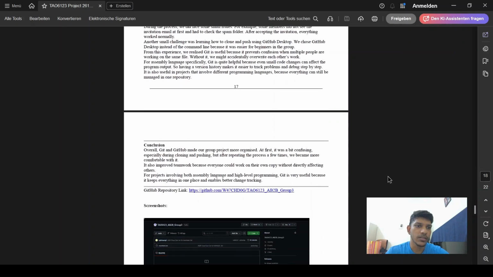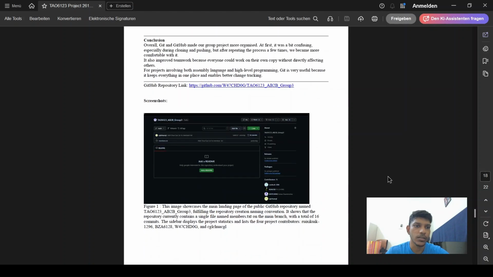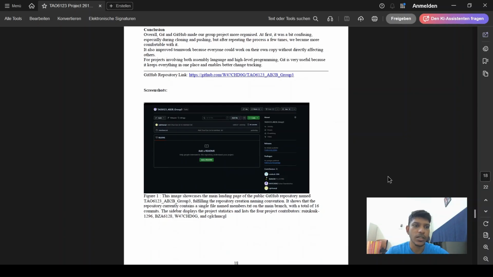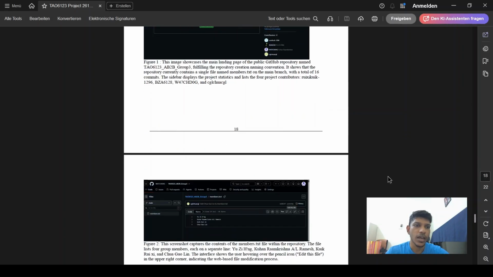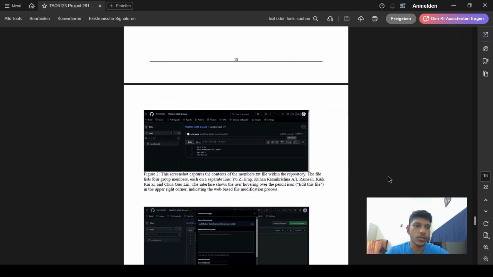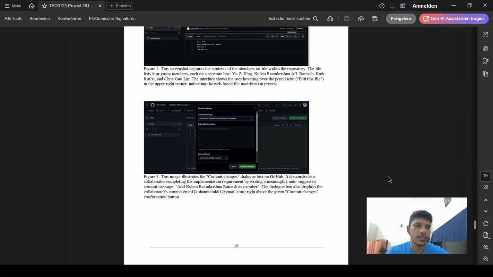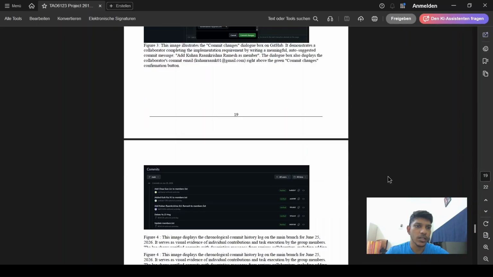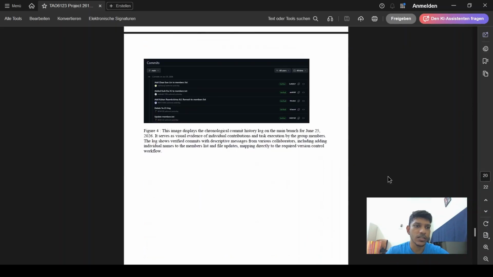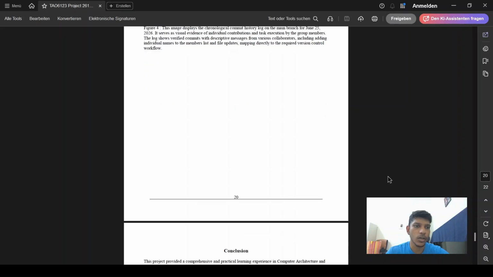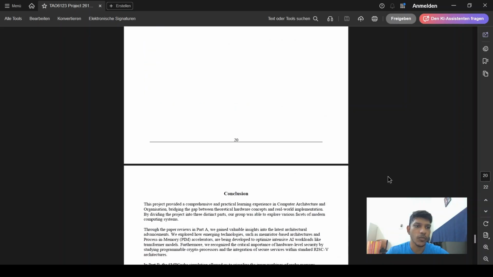However, the benefits outweigh the initial hurdles. Implementing Git ultimately kept our group highly organized, ensuring we could work simultaneously on the same repository without accidentally overwriting each other's files. Ultimately, this project drastically improved our technical research skills, our teamwork, and our practical knowledge of both hardware simulation and software version control.